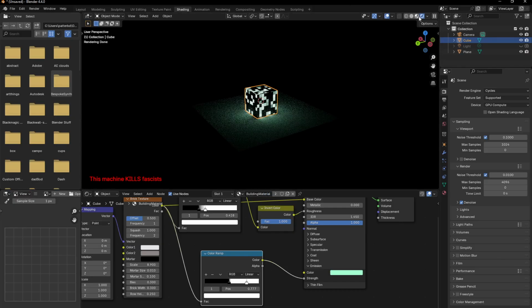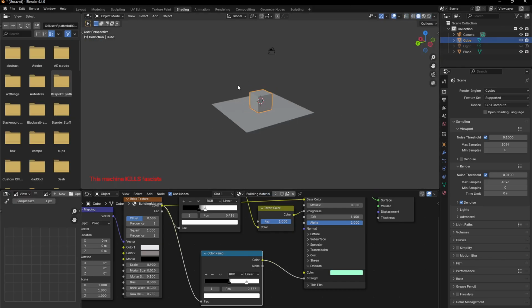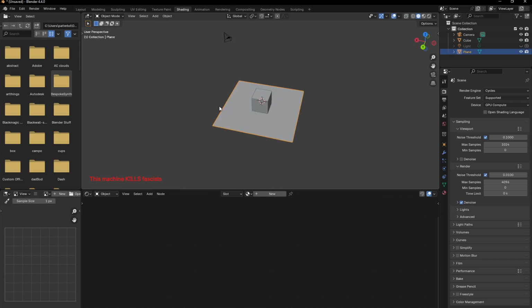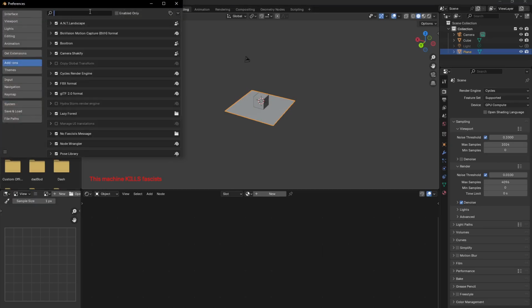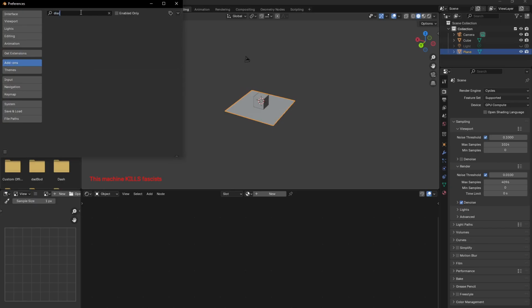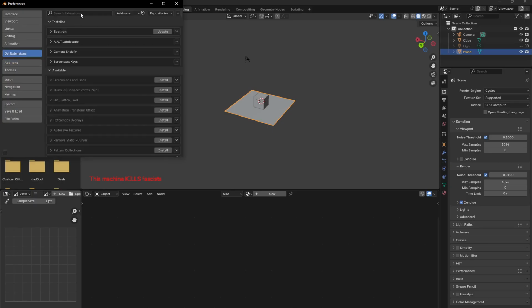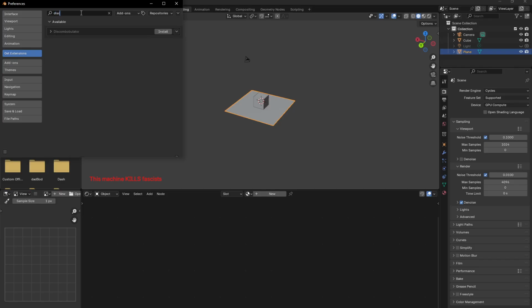Good. There has been an add-on in Blender for a very long time called Discombobulator, and it serves a very specific purpose. I'm going to make sure it's turned on. I'll go to Preferences and look for Dis in the add-ons. I don't see it there. We'll look for Get Extensions. Dis, there it is, Discombobulator. I'll install it.